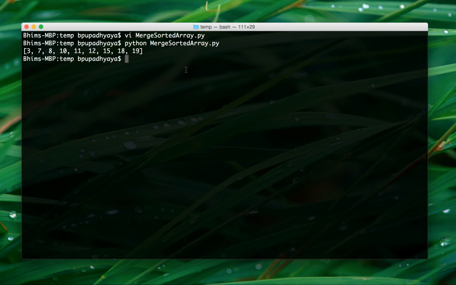So this completes the Python implementation of the problem of merging two sorted arrays. This completes our solution, both Python as well as Java, which was in the previous video. Our complete solution for this particular problem of merging two sorted arrays.